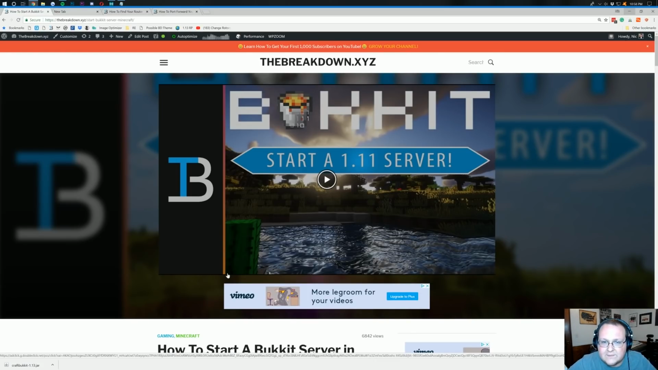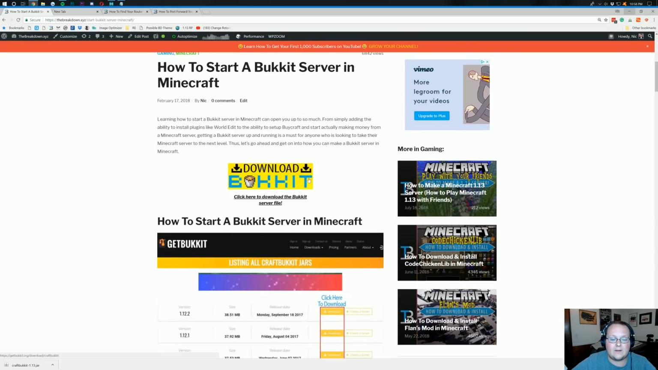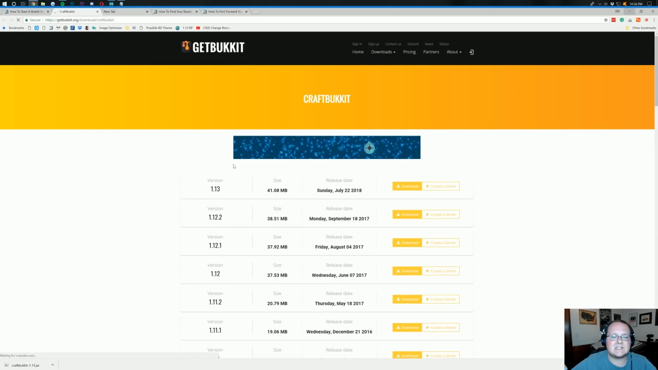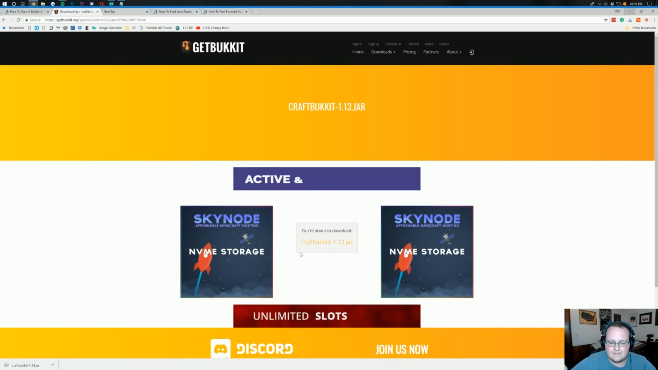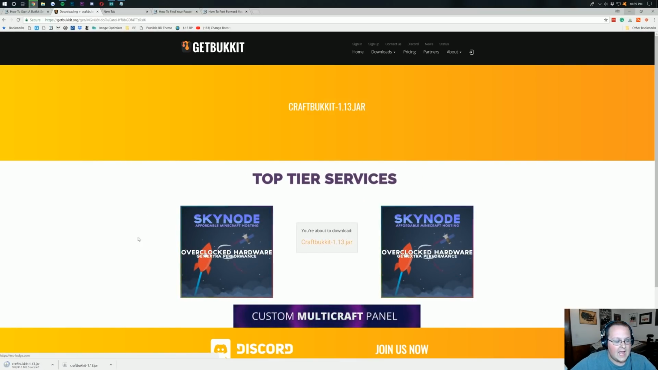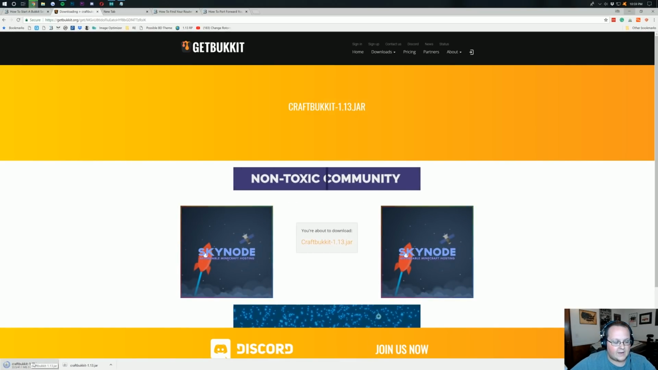So, first things first, we want to go to the second link down below. It's going to take us here where we want to scroll down to the big yellow download Bukkit button. Click on that. It will take us over to CraftBukkit here, where we want to download right next to version 1.13. Now we want to click on the download button in between all of the ads here, and there it goes in the bottom left.